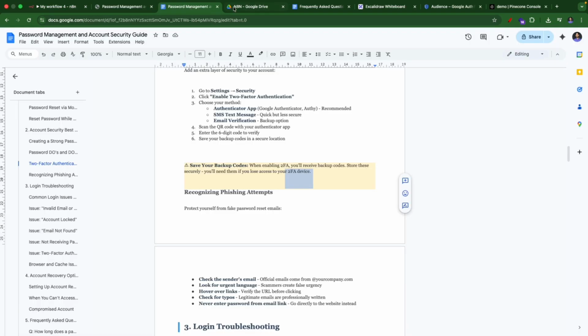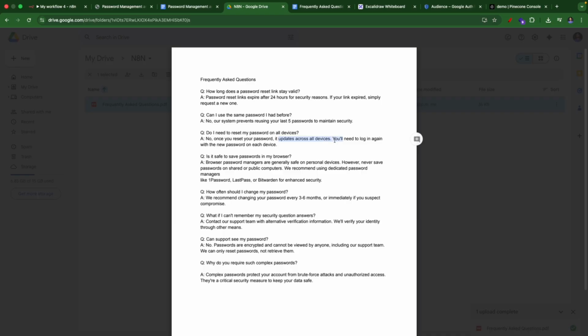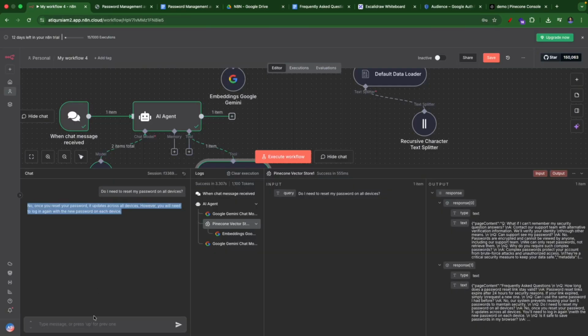Okay, so I'm going to add here. No, once you reset the password, you will update all the devices. Exactly the same answer. Okay, I'm going to ask another question. Can I use the same password I had before? No, our system prevents your last 5 passwords to maintain security. Okay, so let's see.